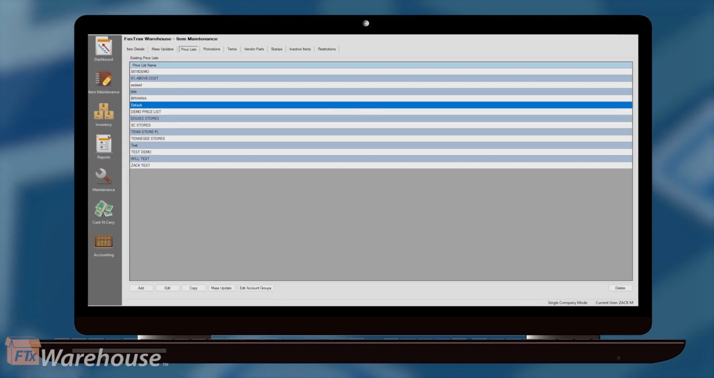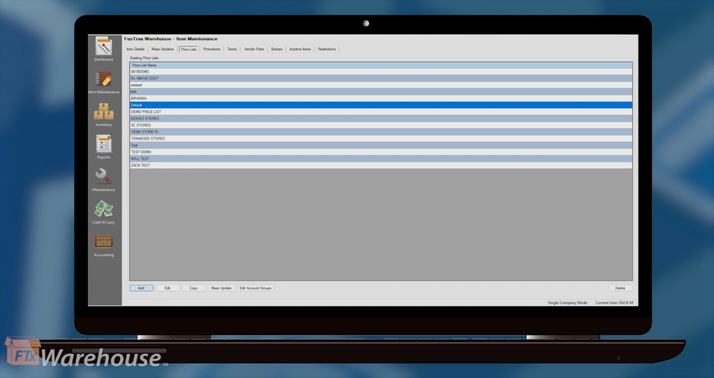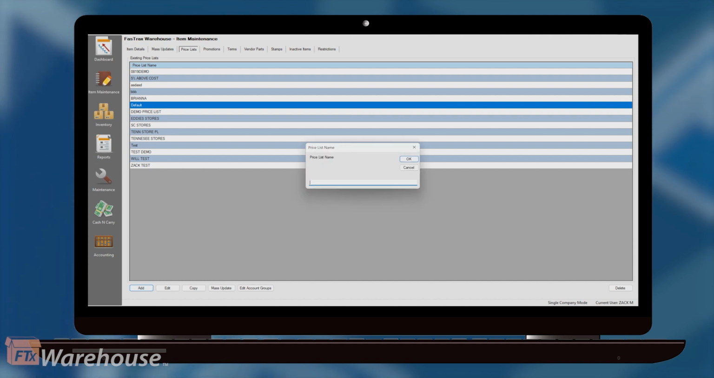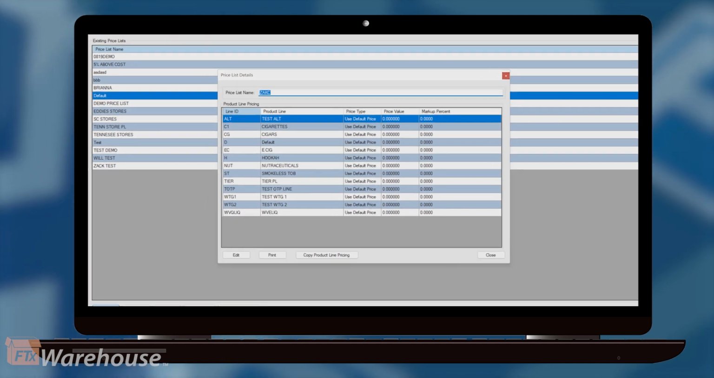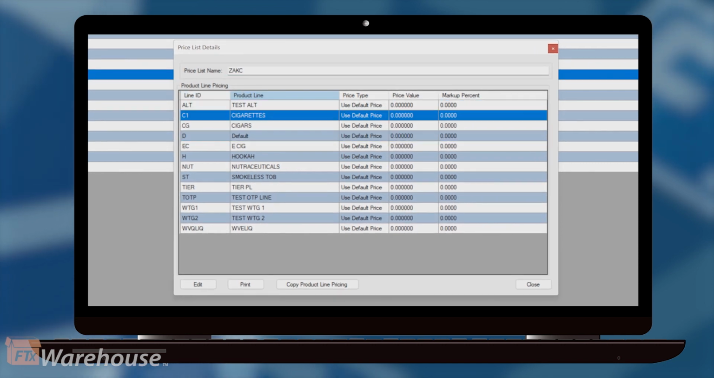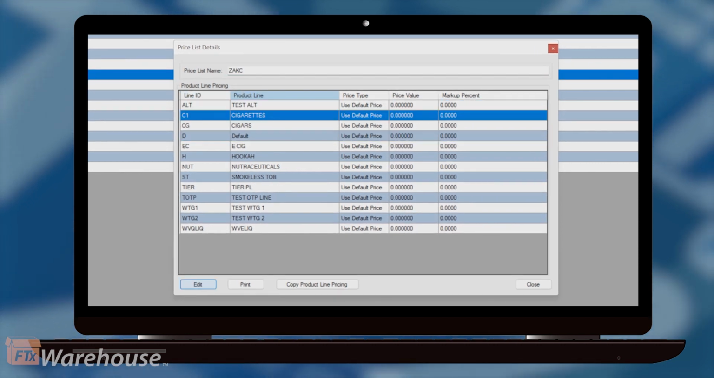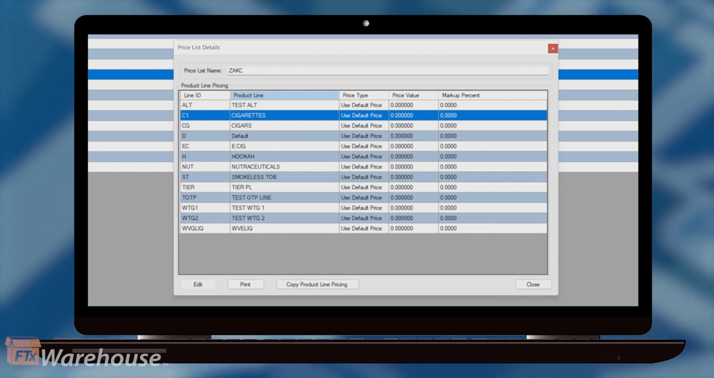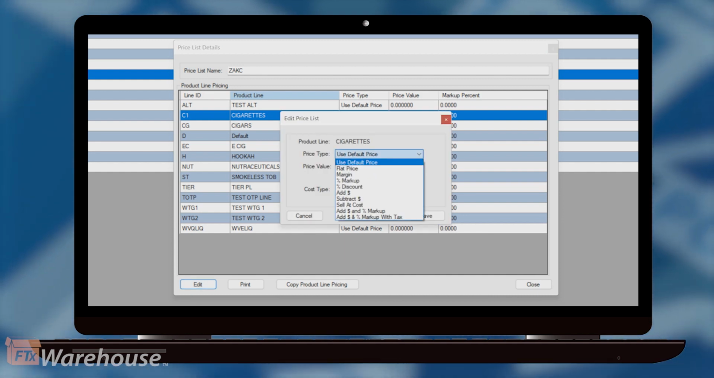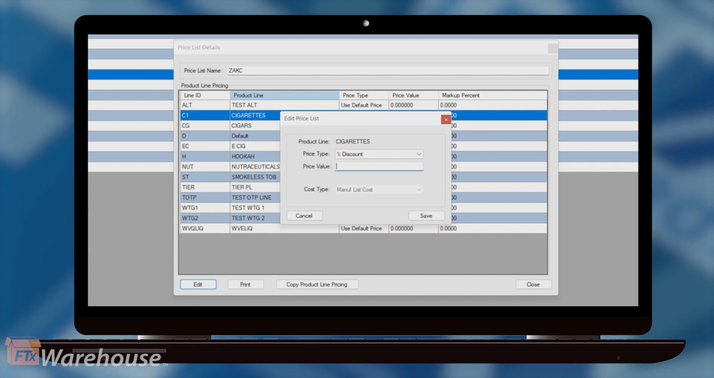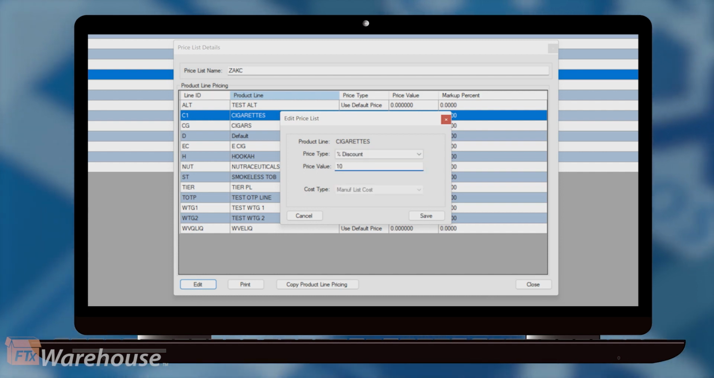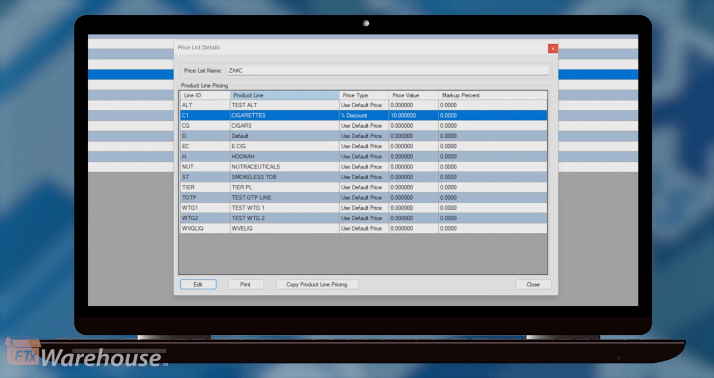Our price lists allow you to set individual pricing for customers based on a markup or a discount. So to create a new price list, I would simply name it, and then I can go in at the product line level and tell it the deviation off the default price. For instance, for this customer in the cigarette product line, I would like to give them a discount. So I can choose percent discount and then entering that percent.